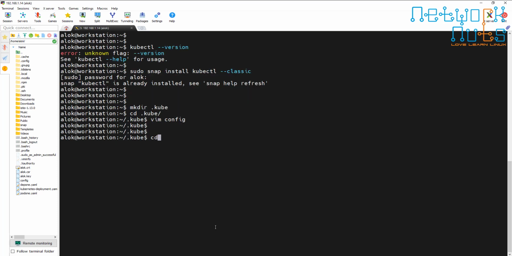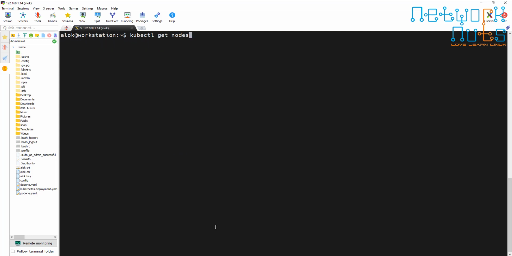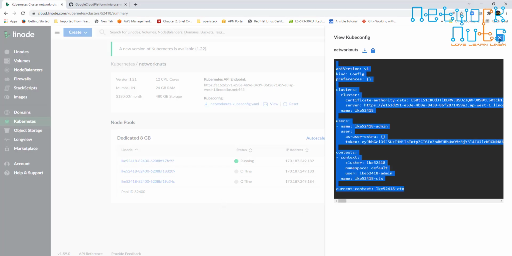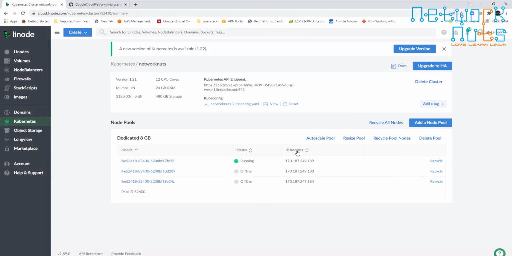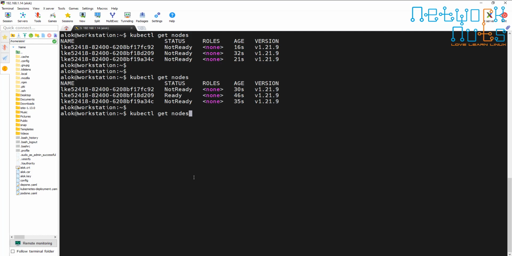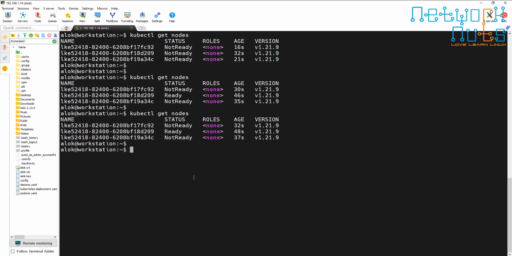If everything is right, I should be able to run kubectl get nodes, and this should show me the machines which are running on Linode. Yeah, perfect. Not ready. It might take some time to check it out. It is still provisioning. Yeah, now it is coming up. I can do a refresh to check it out, or just do it again. Yeah, one is ready. So we have to wait till they are ready.